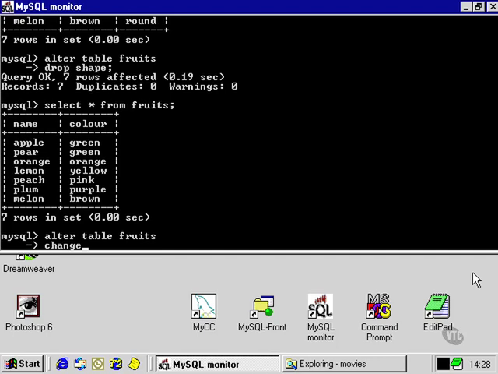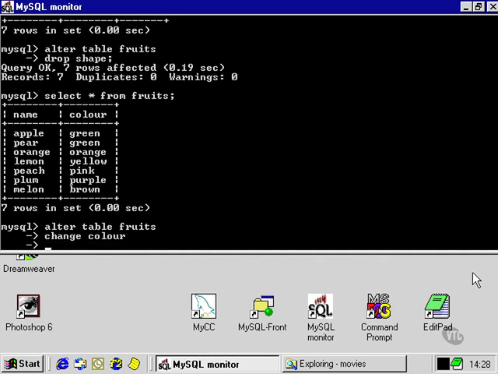We can say change, and then we give the column name, color. And I'm going to put the new definition for the column on a separate line, just to make it absolutely clear. You could put all of this on one line. I'm splitting it into three just to make it absolutely obvious what's going on. So we're changing the color column, and then the next thing we need to specify is the new name for the color column. So instead of color, it's going to be size, and we're going to make that a numeric column.